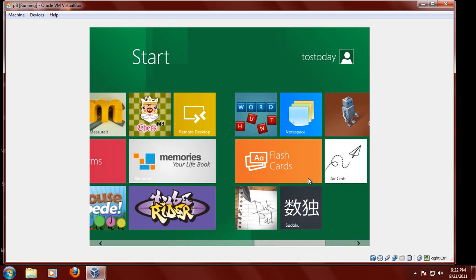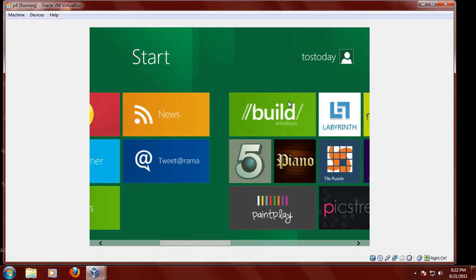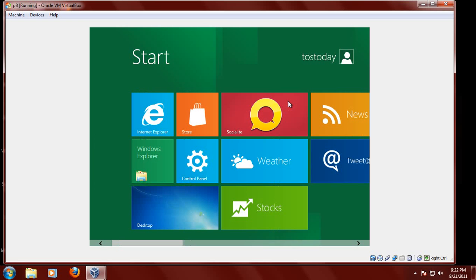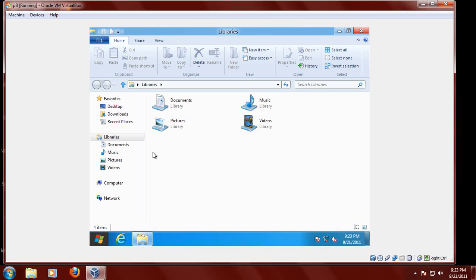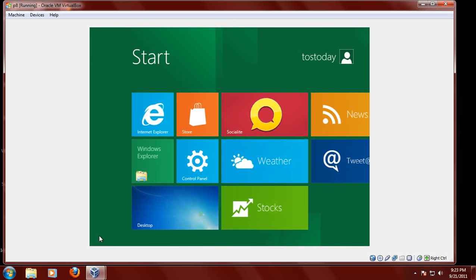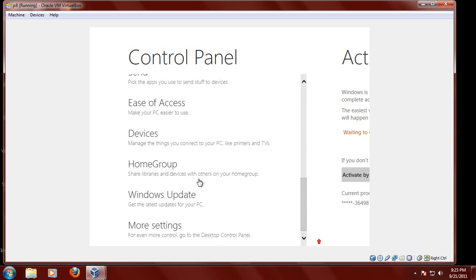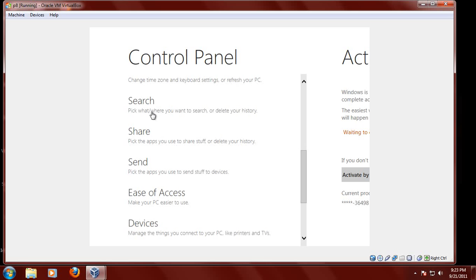Nothing. Okay. The rest of these shortcut tiles are not going to work. Again, I have the wrong edition downloaded. I'm assuming if I had downloaded 64-bit to match my host system, I have a feeling this would work. So it looks like the only thing working now is Windows Explorer. And if I click that, that'll get me back. Control panel.